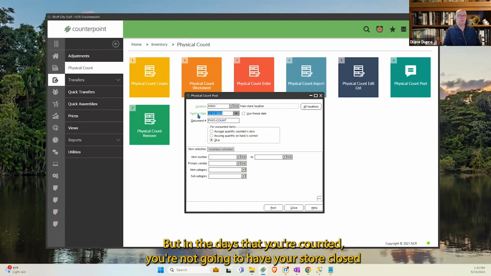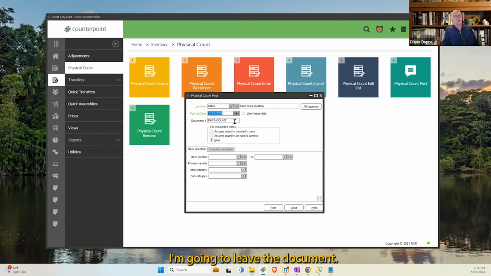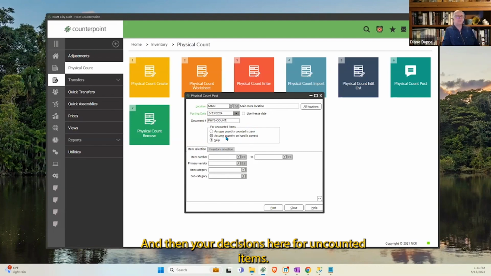You're not going to have your store closed for the whole week, sorry. But you may have to do your recounts. It may take time depending on what you have out there. I'm going to leave the document number as physical count. It's fine. And then your decisions here for uncounted items.